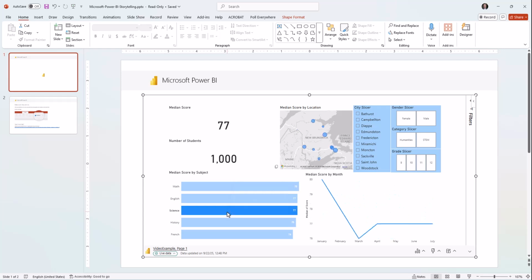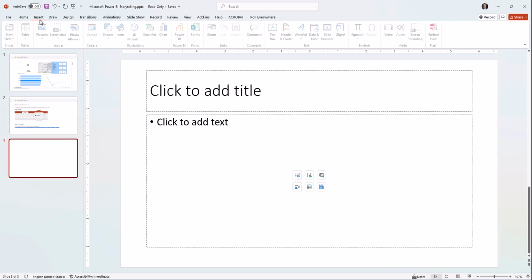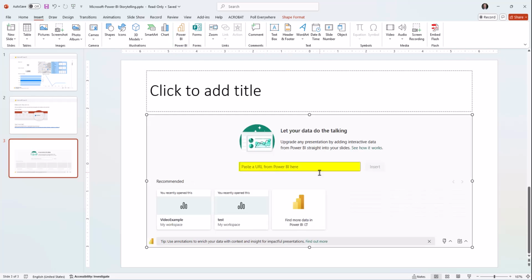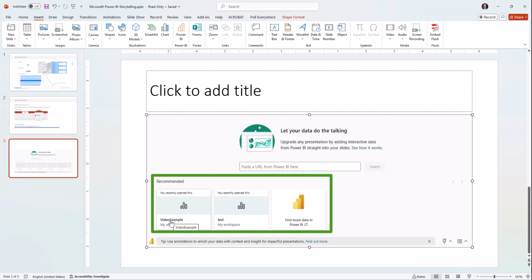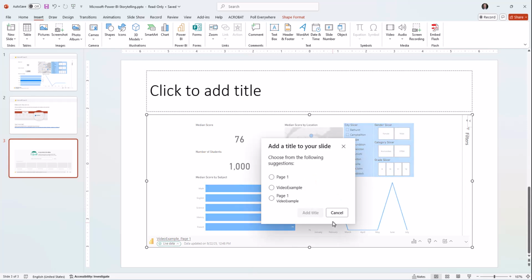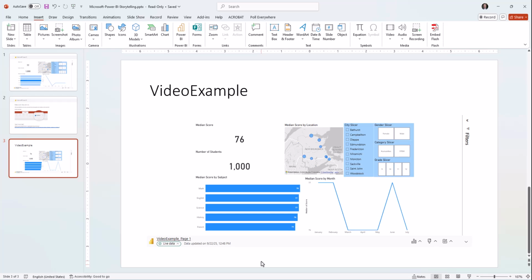Another way to get the same result is to create a new slide and select the Power BI button in the Insert ribbon. So if we were to include a new slide here, we could go to the Insert ribbon, press Power BI here, and just paste the URL for our Power BI here. Or we could use the recommended ones. And there we have it. Again, an interactive report. Note that with the interactive option, whether doing it through Power BI service or directly in PowerPoint, only the current page is shown. So if you have multiple pages, you need to create multiple slides using this method.